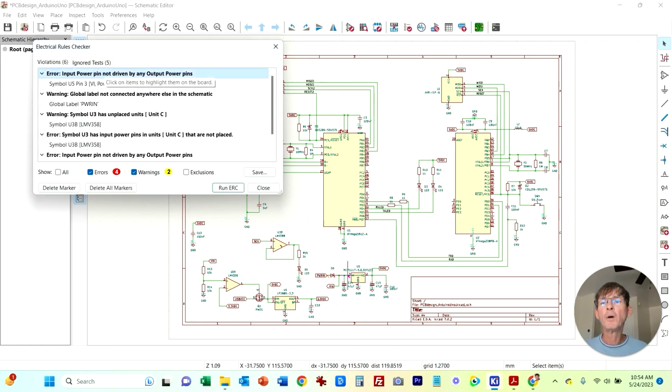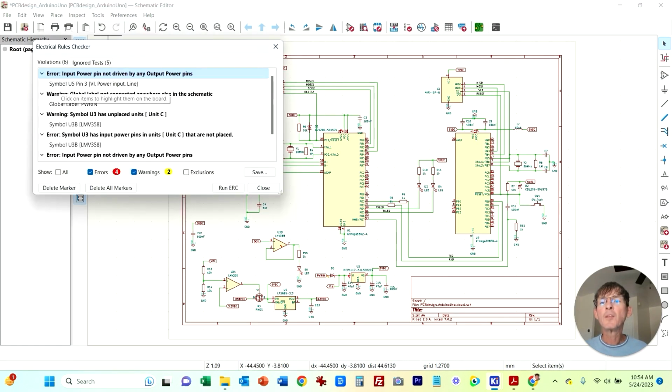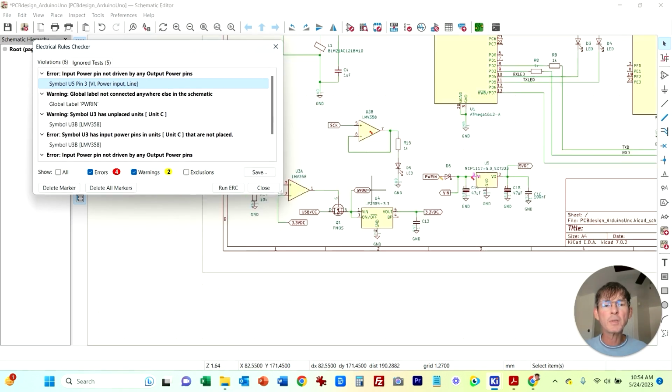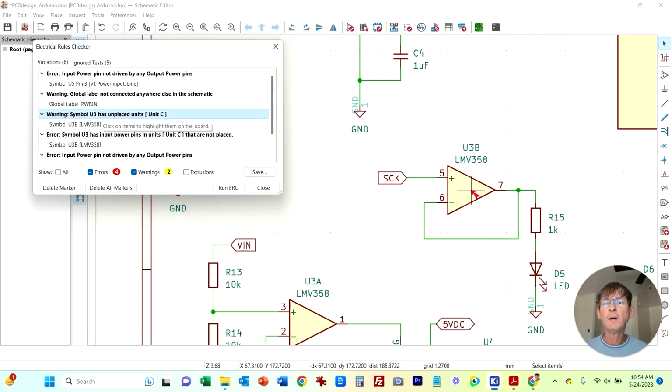Okay, so let's see here. This first one is saying U5, pin 3. Let's just go through and check these. U5, pin 3, not driven by any output pins. And that's okay, because it's driven by this output. It's just on the other side of the diode, so the software doesn't really catch that. Not connected anywhere. Oh, power in. We're going to need a barrel connector. I forgot to add that, so we'll have to add that in.